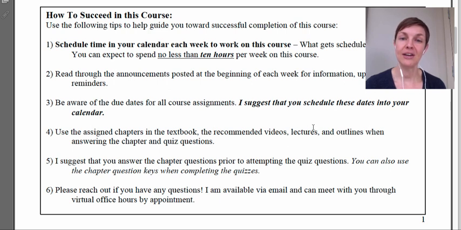Tip number 4, use the assigned chapters in the textbook, but in addition to that, I will also have recommended videos, lectures, animations, and outlines. And you can use these resources when answering the chapter and quiz questions. Tip number 5, I suggest that you answer the chapter questions prior to attempting the quiz questions. And I'm actually going to help you with this because the chapter question assignments will be due prior to when the quizzes are due. And I will give you an answer key for the chapter question assignments that will be available immediately following the due date, and you can use the answer key when completing the quizzes.